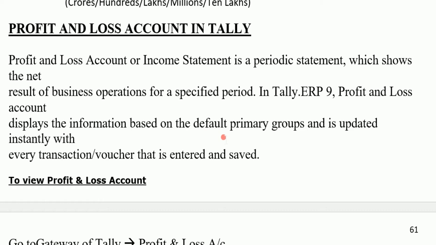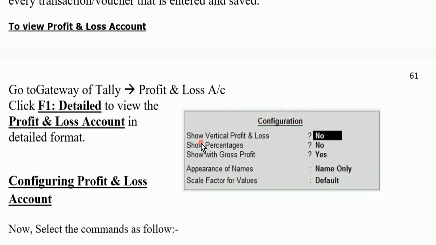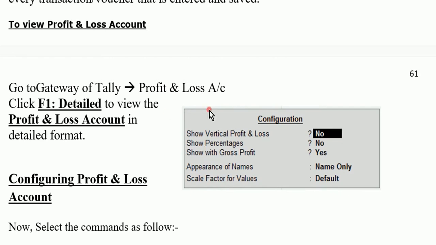Profit and loss account or income statement is a periodic statement which shows the net result of business operation for a specified period. We can say the balance sheet is a continuous statement. It keeps on continuing from the previous things, but the profit and loss account is for only 1 year. That's why it is called a yearly statement. The profit and loss account is a variable statement or yearly statement. Every year it is changing.